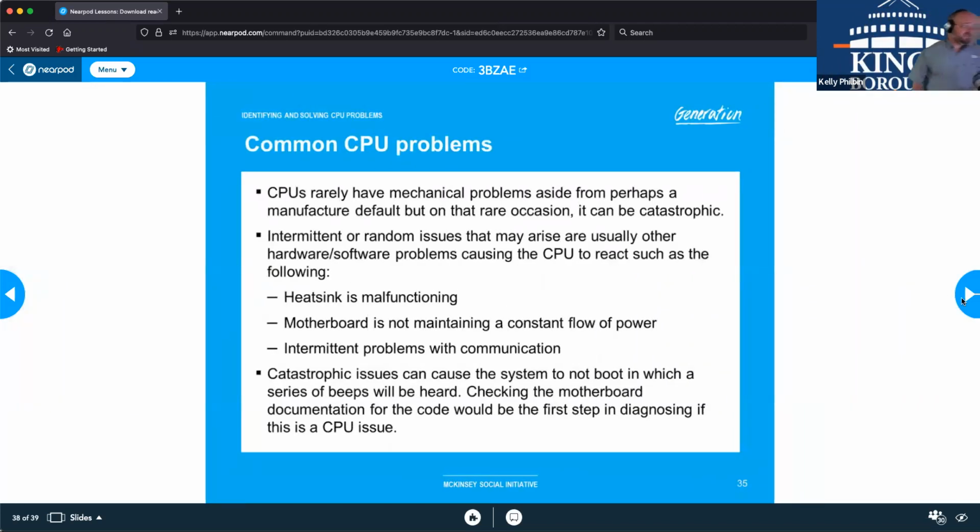All right. You're saying mostly CPUs tend not to have any kind of mechanical problems. Usually if you start seeing intermittent issues, it's other hardware issues causing the problem. Heat sinks not operating properly, or the thermal paste wasn't applied properly, so you're starting to overheat on a regular basis. Motherboard is not getting a constant flow of power, so if you have a failing power supply, or if the motherboard is starting to fail and it's not getting sufficient power to the CPU, that will cause crashing to happen. And then you also might have intermittent problems with communication, also due to a failing motherboard.